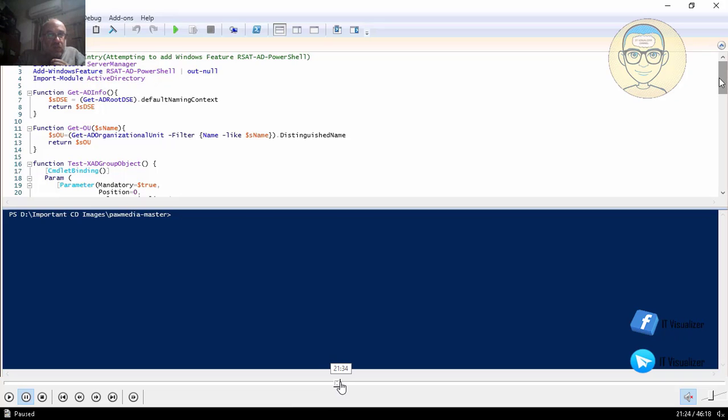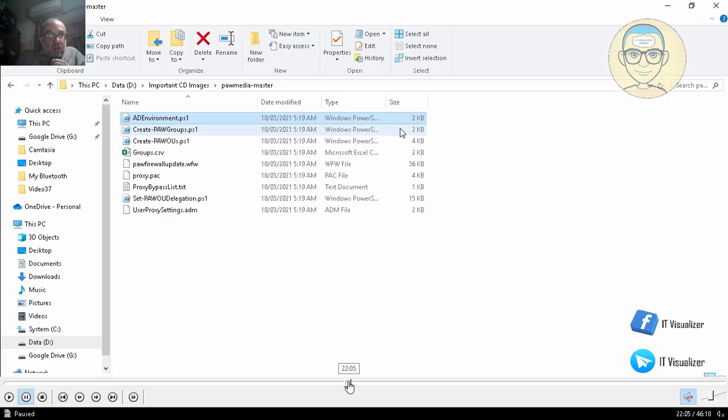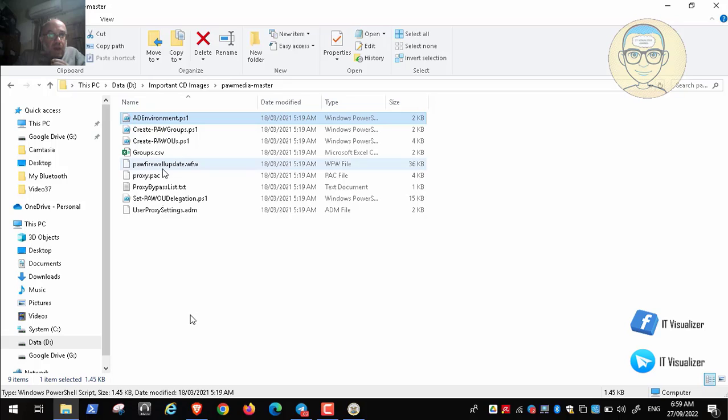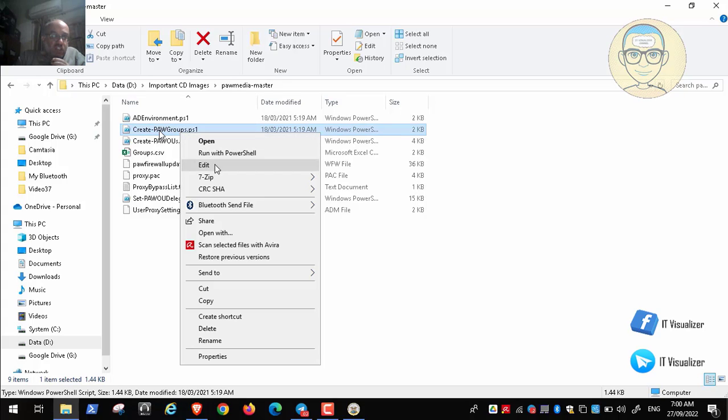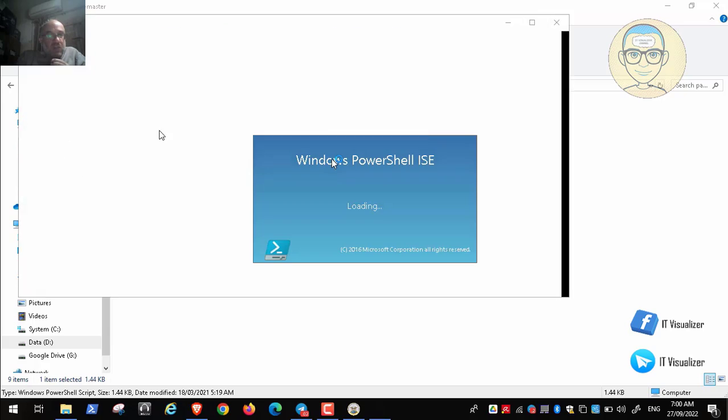Anyway, so this is the first script. Let's go to the second script, which is to create PAW groups. Okay, this is the script to create the PAW groups. So right click and edit. You can change them as you like. You can change the names, change the groups.